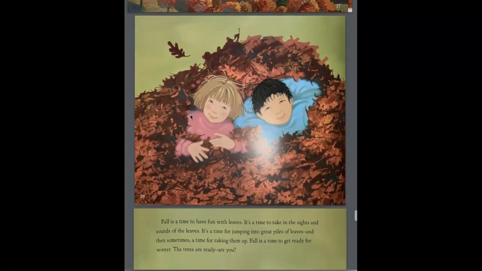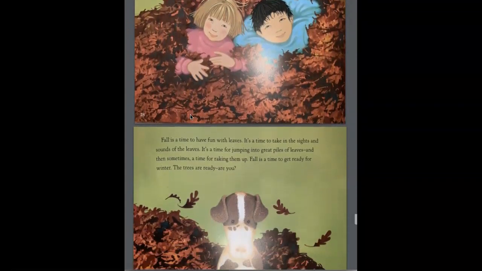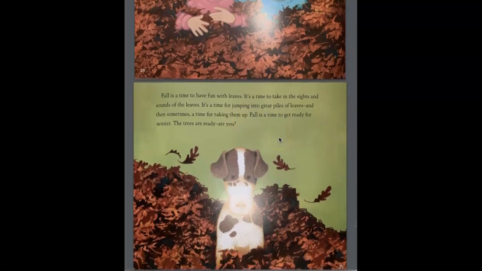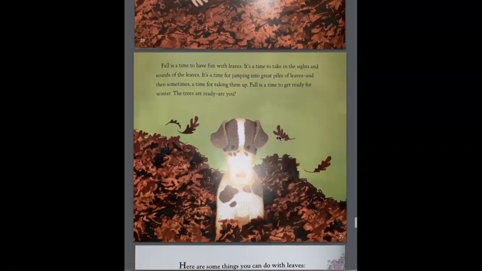So I challenge you, boys and girls, to look for different types of trees this fall. Fall is a time to have fun with leaves. It's a time to take in the sights and sounds of the leaves. It's a time for jumping into great piles of leaves, and then sometimes a time for raking them up. Fall is a time to get ready for winter. The trees are ready. Are you?